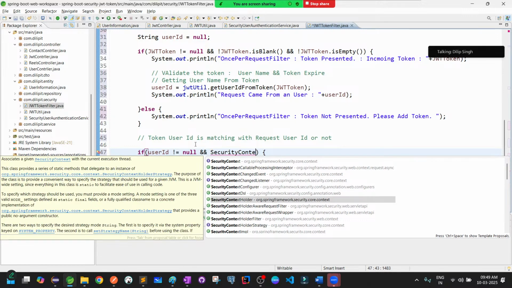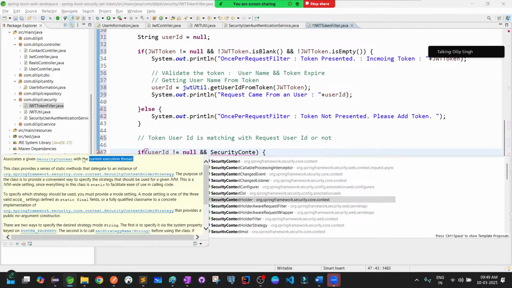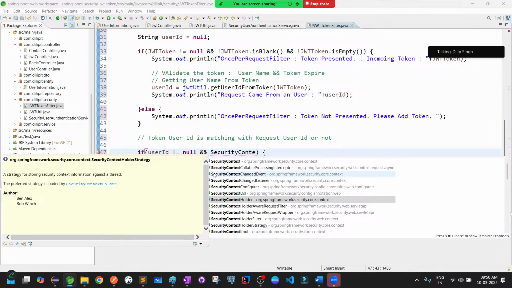Yeah, if you see here, I think this one, this is the class. What it is saying: it associates a given security context with the current execution thread. Current execution thread means, simply, as I said, the current user, the current request point of view, right? This class provides a series of static methods that delegate to an instance of SecurityContextHolderStrategy.